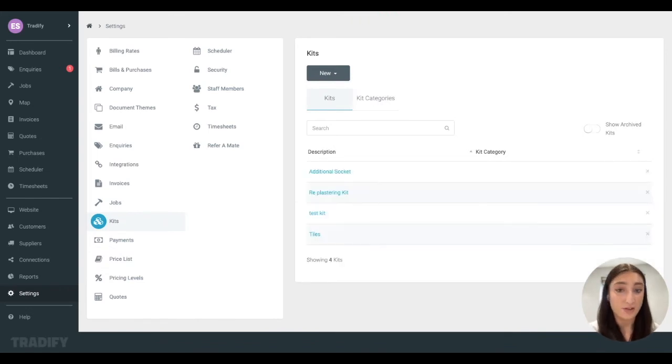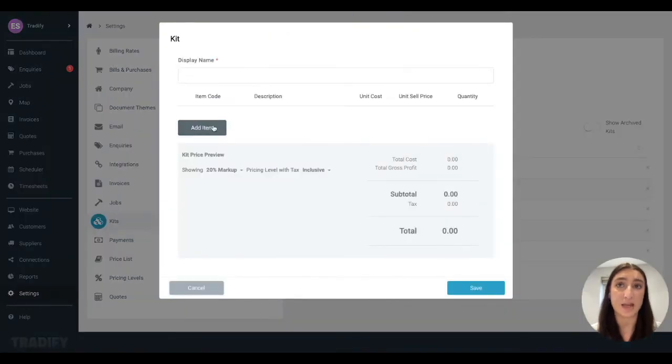Kits are a collection of materials, labour, and miscellaneous costs that, when combined together, make up an item that can be added to any quote in Tradeify. So kits are a great way to bundle costs together that make up typical services for a business. They also speed up the quoting process by making it easy to select one master item instead of entering multiple items individually onto a quote. So to create a kit, you just tap on New Kit, and then you add your items in.